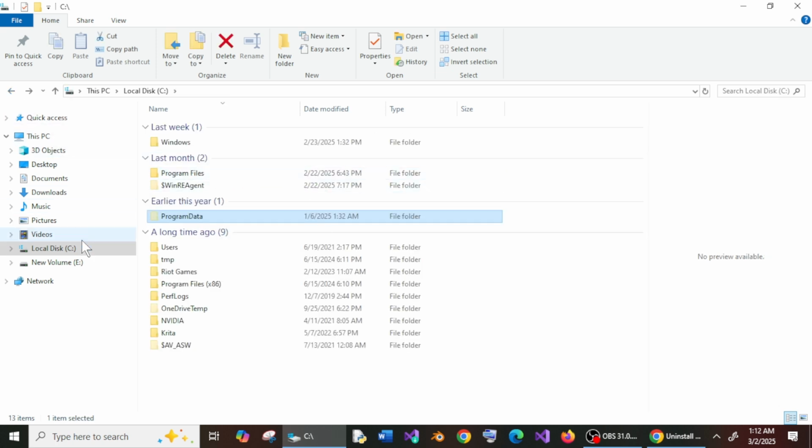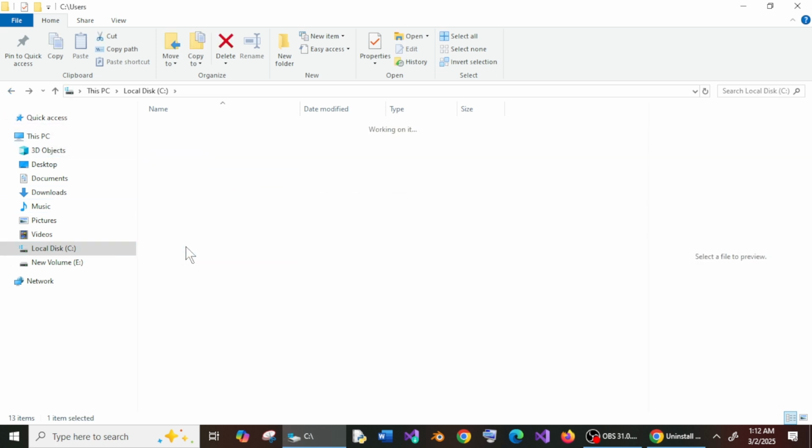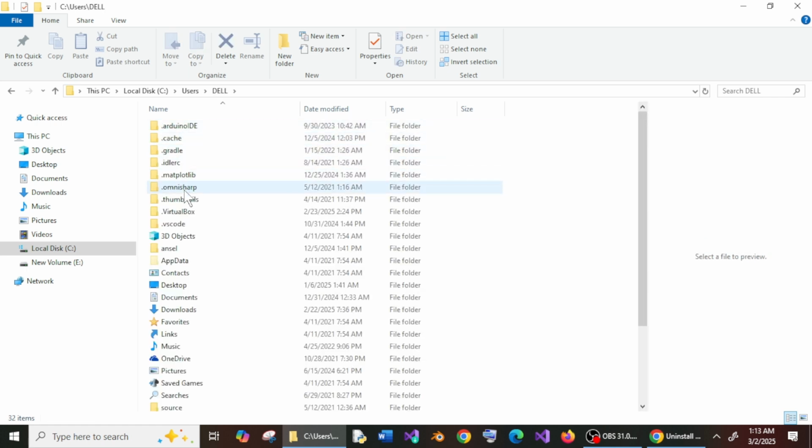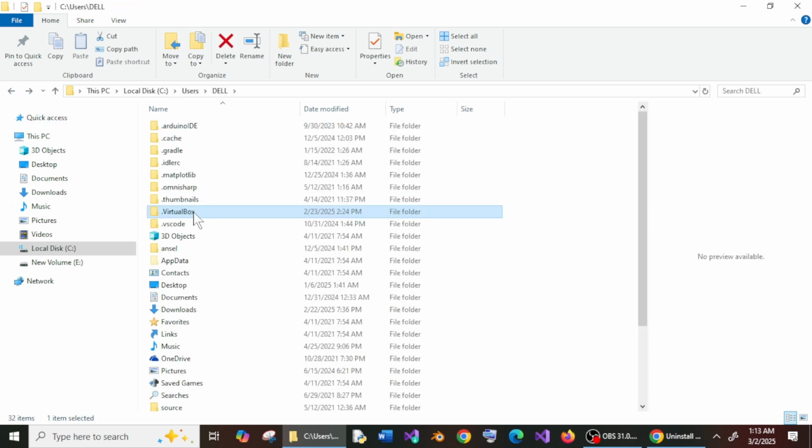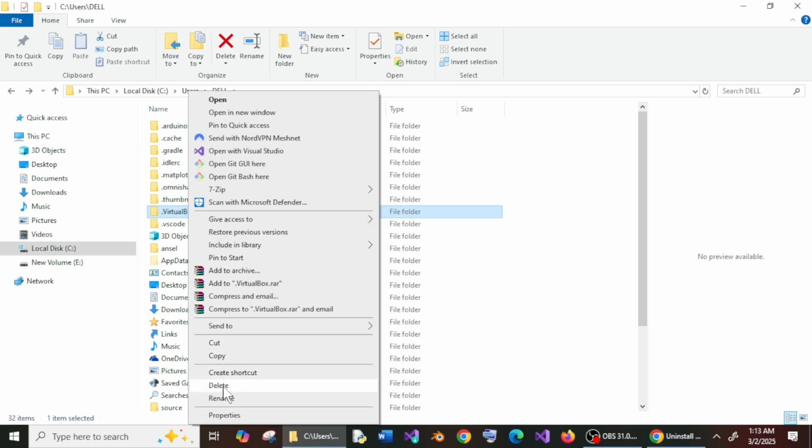So now go to the Users folder and go to your username, the system username, and here you'll have this .VirtualBox. We have some files inside this, so you can just right click and delete it.